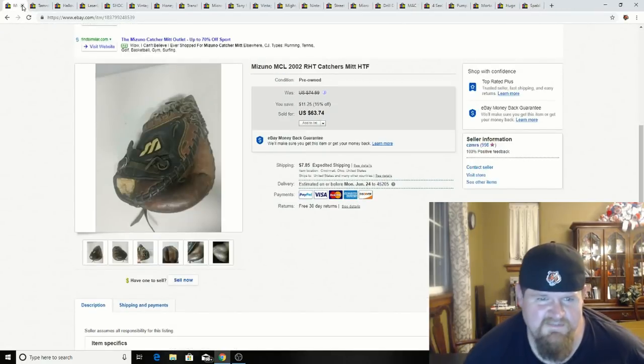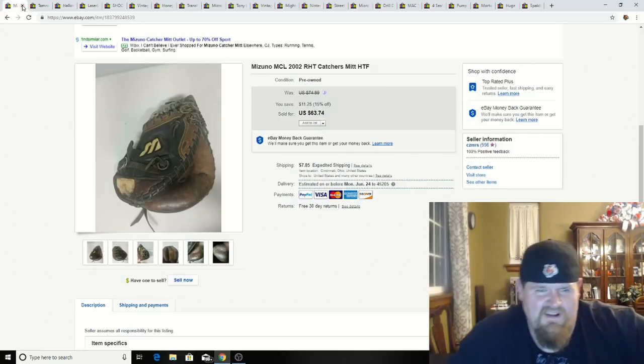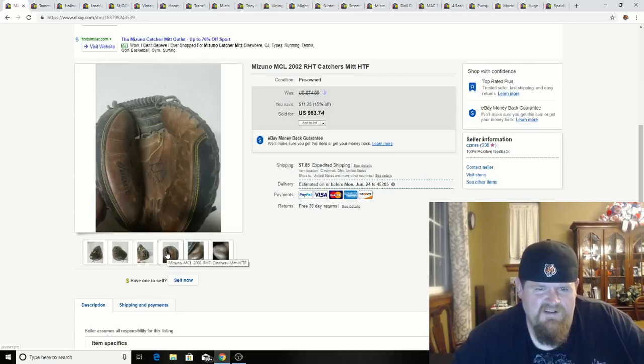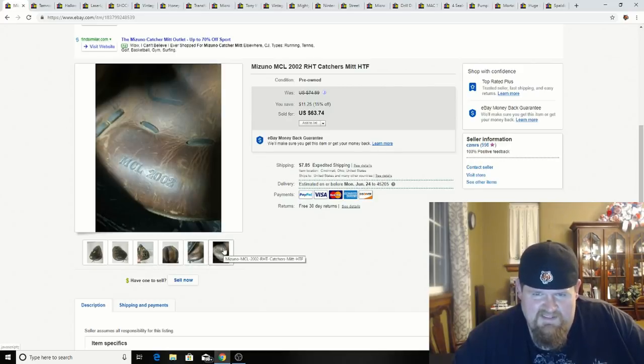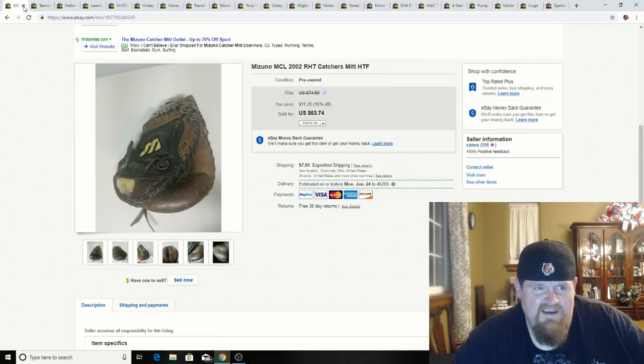All right, this catcher's mitt. I got this for maybe $1 or so at a flea market. I couldn't find any comps on it at all. No solds, none listed. I know catcher's mitts do pretty good, so I listed it kind of high. I wish I'd made it higher. I think I could have gotten about $100 for it. It wasn't in perfect shape, but not too bad. I ended up getting $63.74. Paid $1, so I was happy with that.